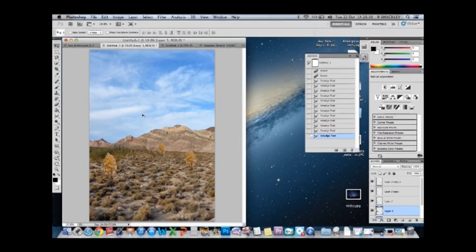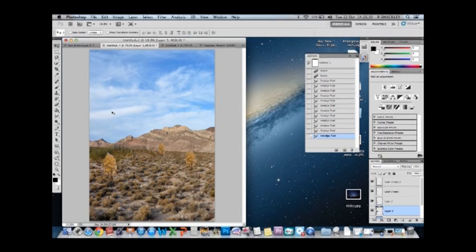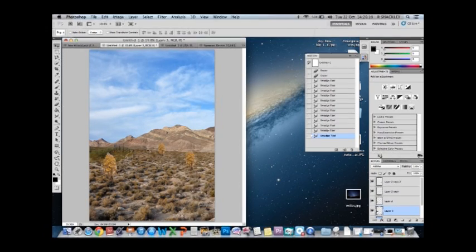So what I want you to do is play around with your background. Don't just pick a picture and put it into the background. Try layering up things and making it look a bit more interesting.